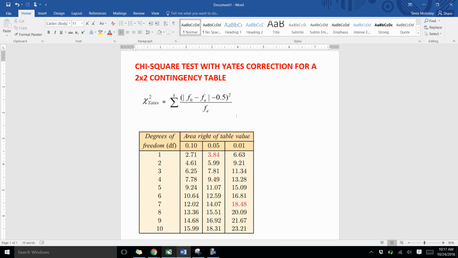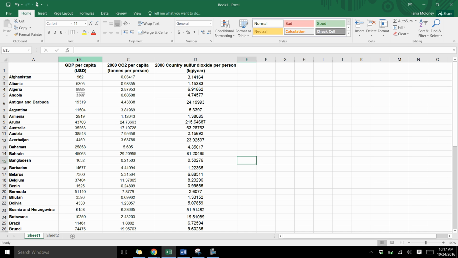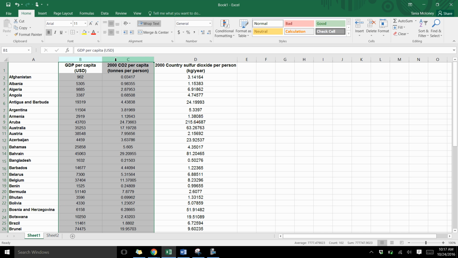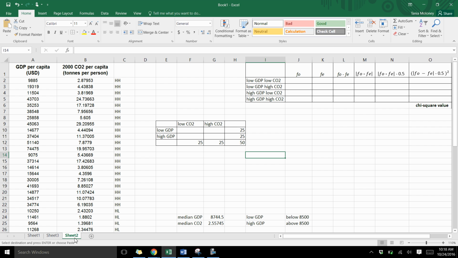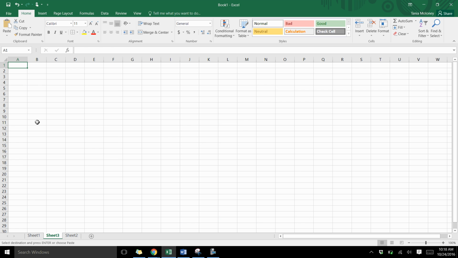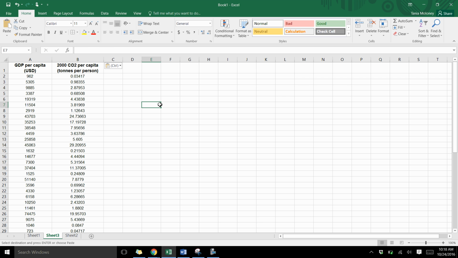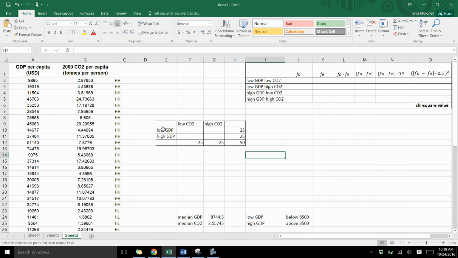Rightio, so first of all, to do it, you need to copy and paste your data. I'll do one for GDP and CO2 per capita. So copy your data into a new sheet. And now what you need to do is sort your data into high-low and high-low. What I mean by that, for example, is we need a category for low GDP and high GDP, and low CO2 and high CO2, because we're going to make this 2 by 2 table eventually.